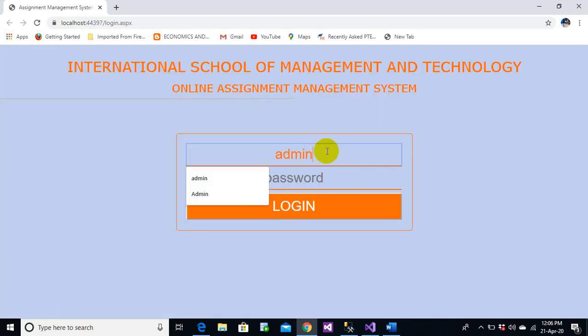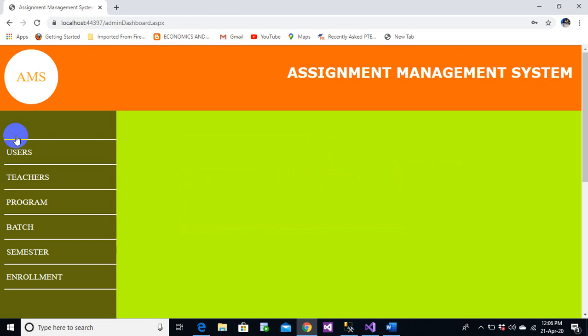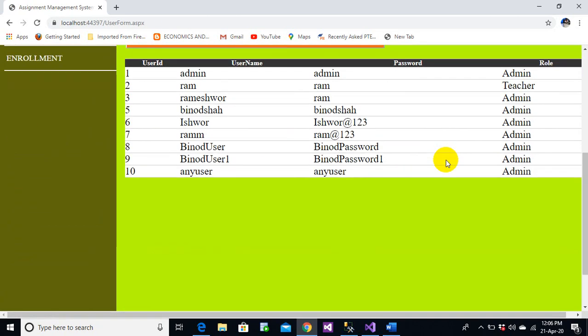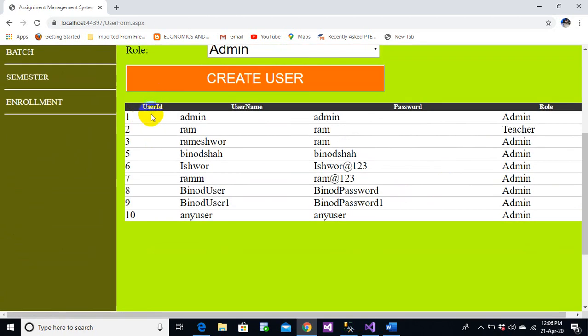Let us log in with the credentials that we have. Let's click on the users, and here you have all the users list. You have user ID, username, password, and role, and you can see the header is not properly formatted here. So you can apply some formatting on the user ID, username, password, and the role as well. Let's see how you can do that.